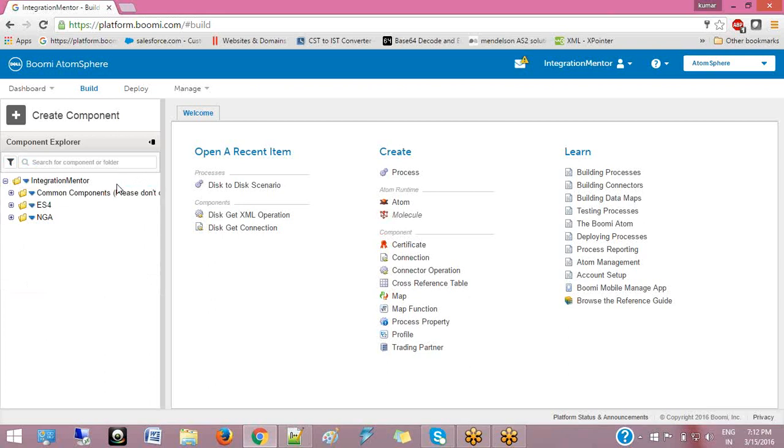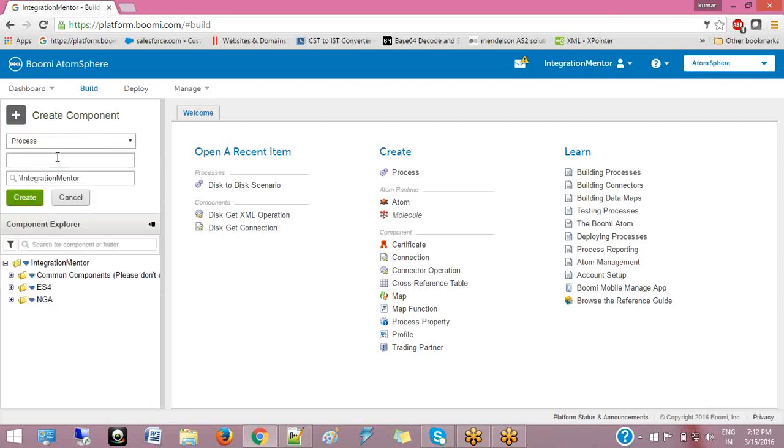Then in Boomi there are two major concepts. One is the component. A component is basically a reusable thing. If you create a component once, you can use it wherever you want. So that is the reusable thing.